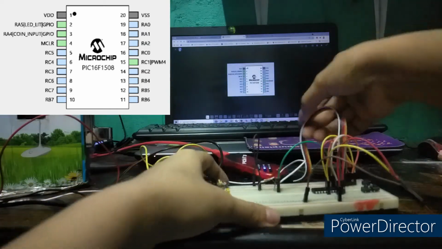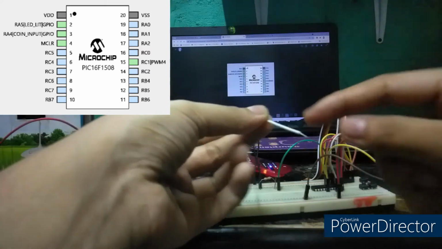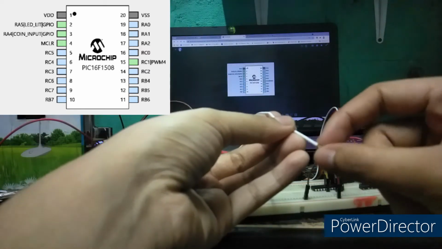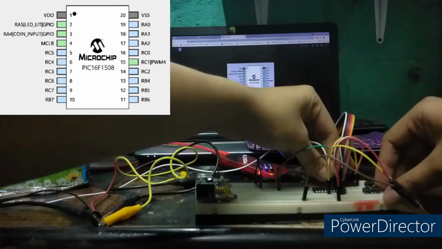And then for our coin acceptor input connection to the circuit, or to our breadboard, this white wire here will be connected to pin number 3 of the IC, our coin input. So here on the IC, let's count 1, 2, 3. So this is the connection of our coin acceptor.